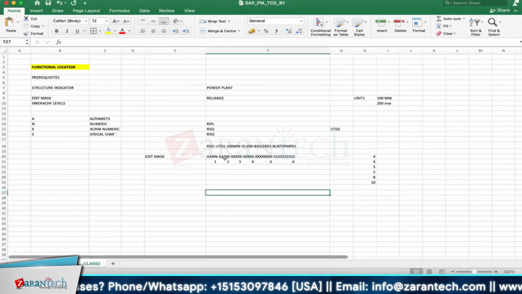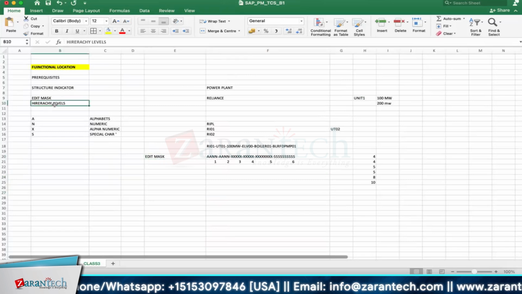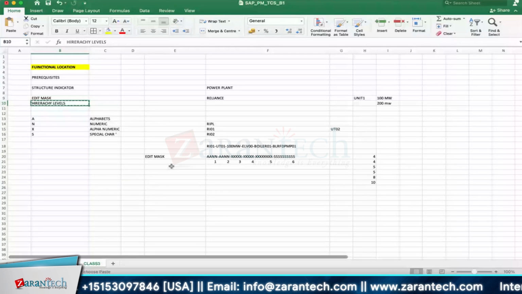Okay, based on that, we are ready with my edit mask and hierarchy levels, right? Where do you create it? It is a backend one. So let me go for SPRO.